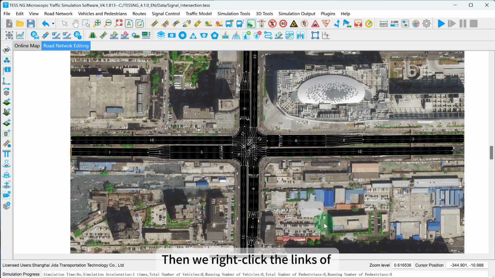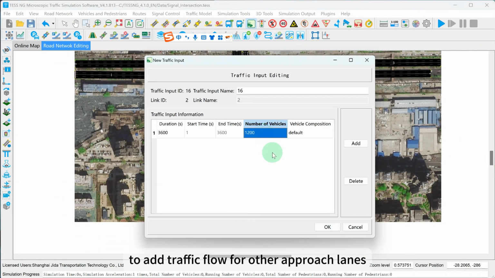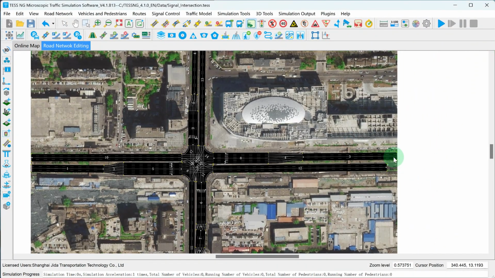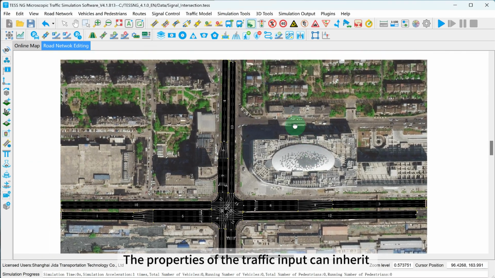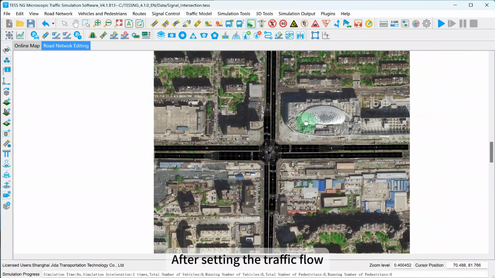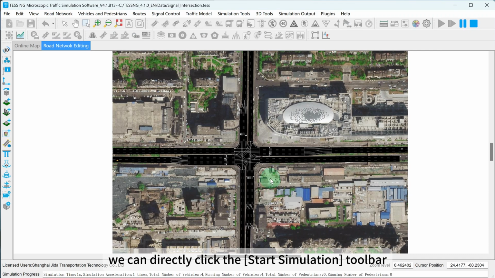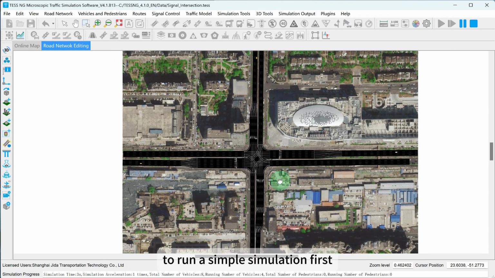Then we right-click the links of other vehicle generation road segments in sequence to add traffic flow for other approach lanes. The properties of the traffic input can inherit all the settings configured by the user last time. After setting the traffic flow, we can directly click the Start Simulation toolbar to run a simple simulation first.